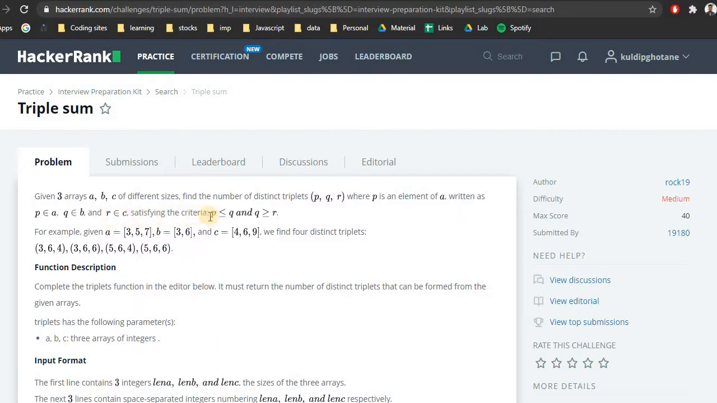The most important condition is on the middle element. Looking at this example, the second element, Q, needs to be greater than or equal to the element that comes from the first array, and also greater than or equal to the element from the third array. This is the important condition, and we need to return the count of distinct triplets that can be formed. Let's move ahead to the explanation part to see how this can be worked out.